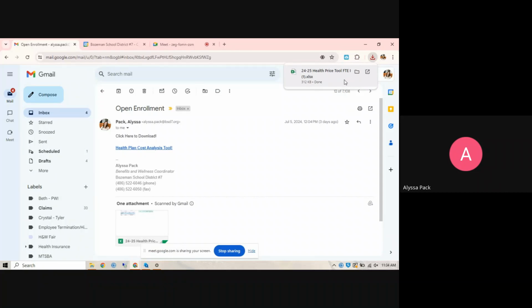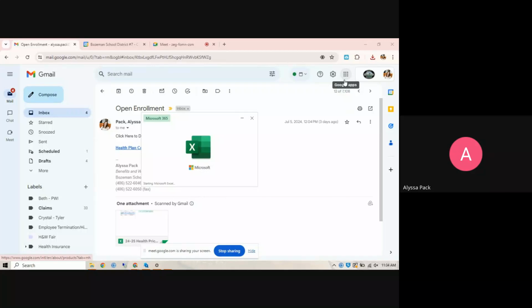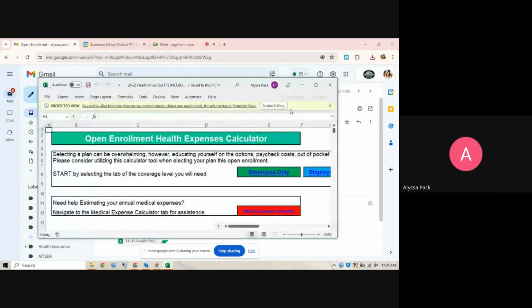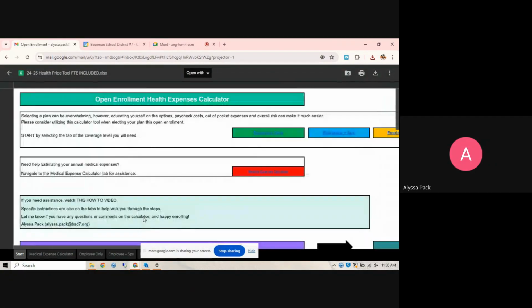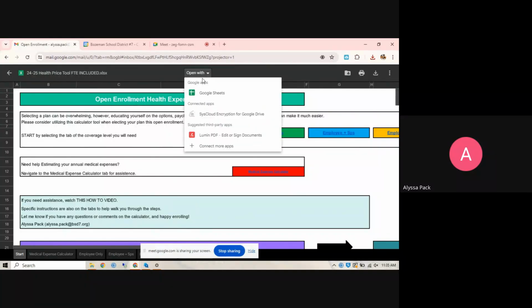If you do have Excel on your computer, you'll just open it right up and start editing. However, I do understand that a lot of employees and teachers do not have access to Excel, in which case we will utilize Google Drive. If you receive an email with this cost plan analysis tool, you can go down in the attachments of an email, click Open With, and then hit Google Sheets.